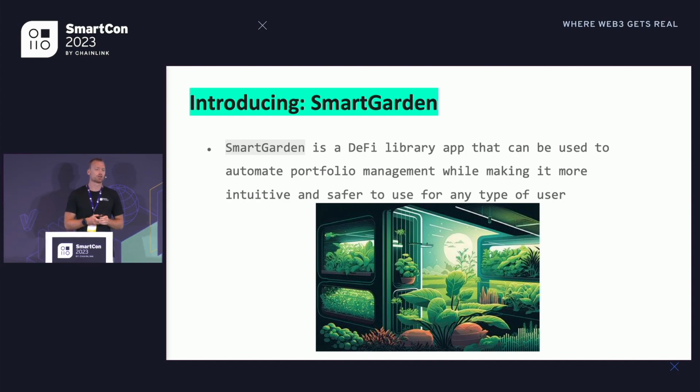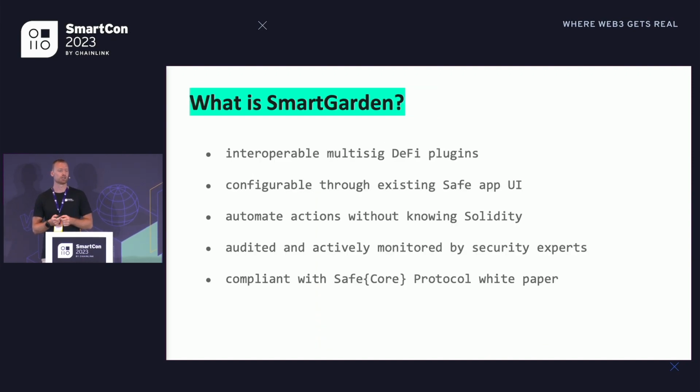So what is SmartGarden? SmartGarden is that DeFi library app that you can use to automate your portfolio management. And at the same time, we're throwing in some safety and security features and a lot of decoding or abstracting away of complicated gauge addresses, solidity code, due diligence. So we ended up creating not necessarily smart contracts by themselves, but smart contracts in the form of modules, again, that are like plugins that you install on your safe multisig that then perform various functions and that are interoperable and able to communicate with each other.